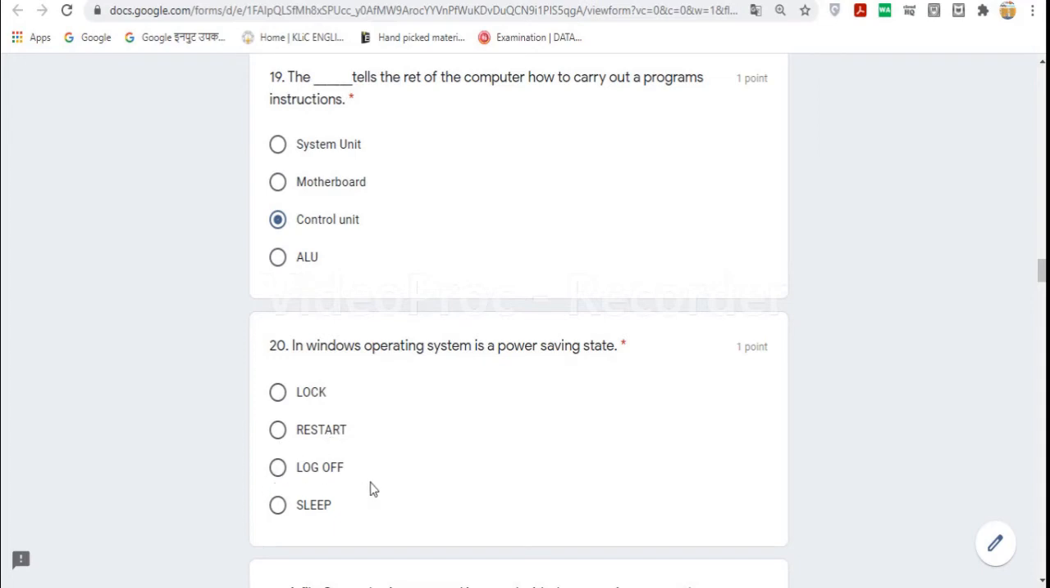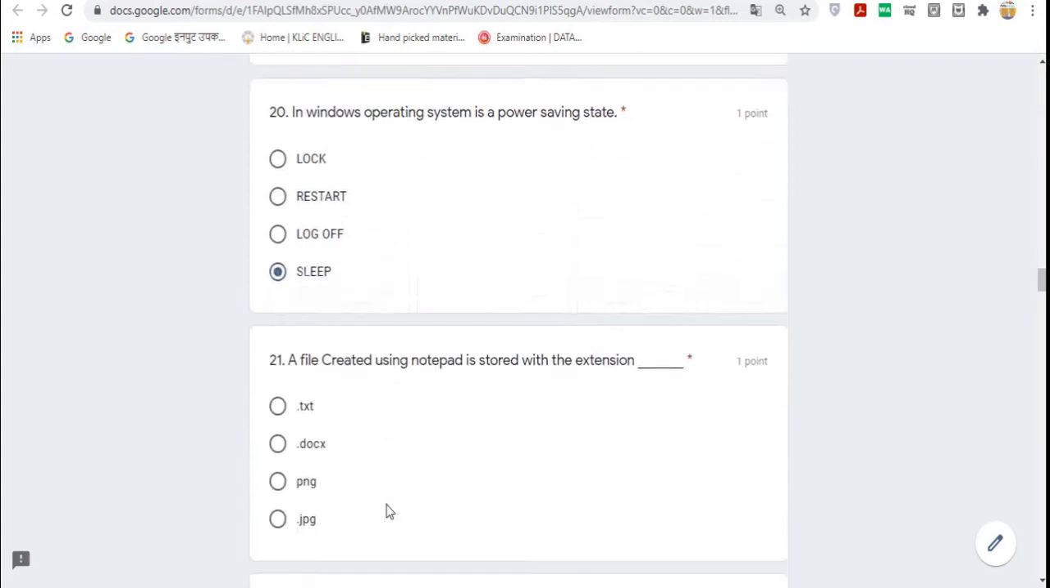When you log off, does it save power? No, it does not save power. Maybe if we directly shut down, then it would, but logging off your account won't save power. So sleep mode. Yes, sleep mode does save power, because when you keep your computer in sleep mode, none of the operations are being performed and the PC is idle, so it does not consume any power. That's why in sleep mode the PC does not consume any power.